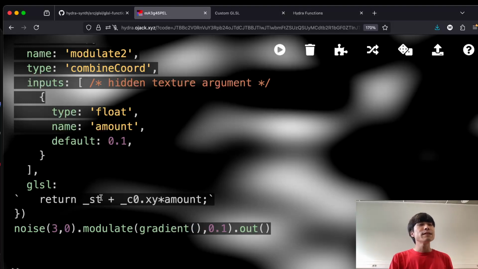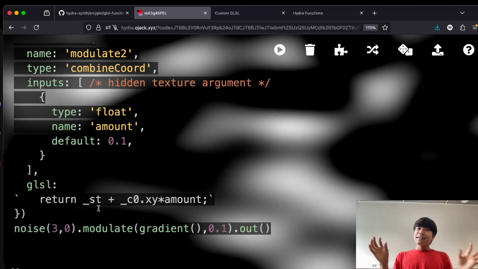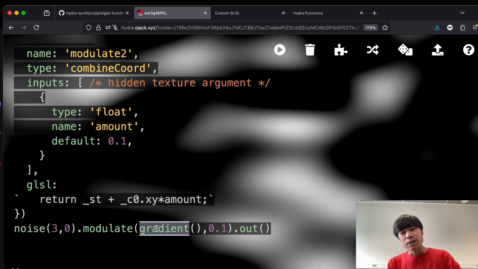I know blending is like, we have underscore C0, underscore C1. It's very straightforward. We have two colors, do something about it, and output a new color. Now, we're not talking about ST0 and ST1, because that's not how it works. We're talking about this ST of noise and underscore C0 of the gradient.